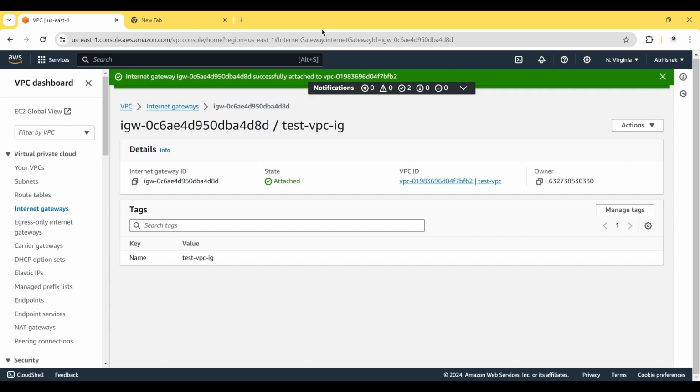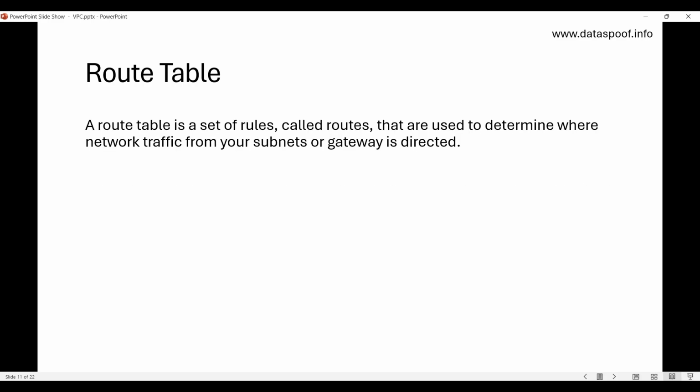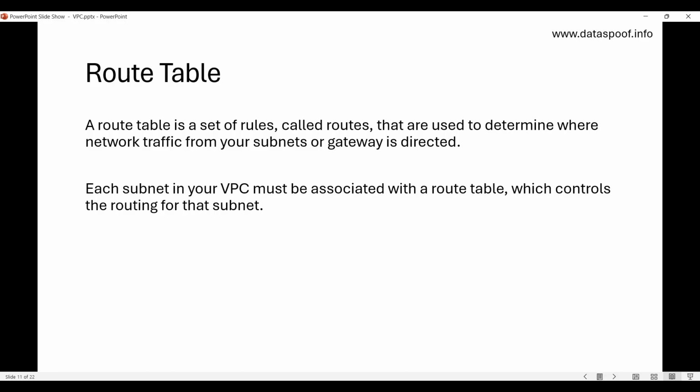Once this thing is done, next let us understand what is a route table. A route table is basically a set of rules that are used to determine where the network traffic from your subnet will be directed. So each subnet in your VPC must be associated with the route table. So let us see the demo.